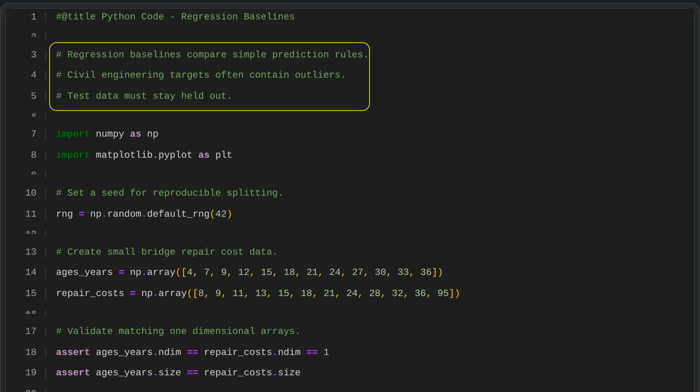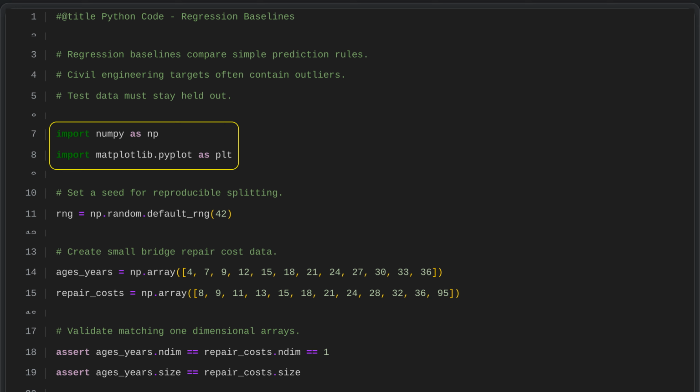We begin by importing NumPy to handle numerical data efficiently with arrays, matrices, and mathematical operations. We also import Matplotlib's plotting tools so we can visualize the data and regression baseline results.